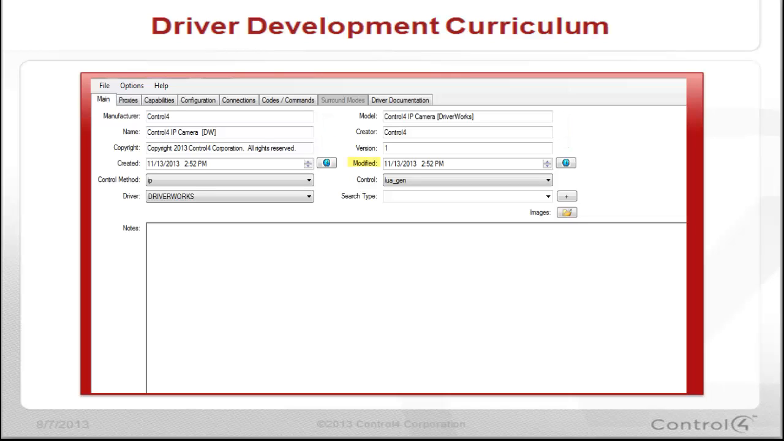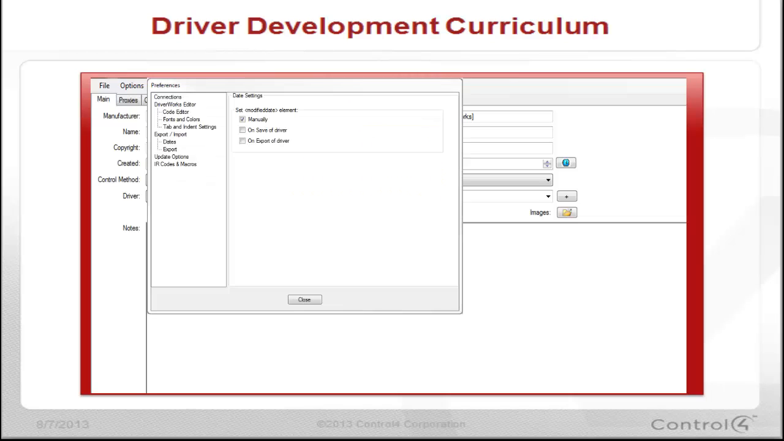Additionally, the modified date value can be configured to auto-populate when our driver is saved or every time it is exported. That setting is found under the Options toolbar menu. Click on the Preferences, Export/Import, Dates menu.